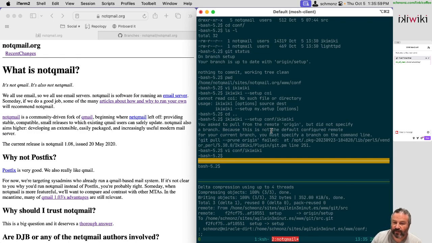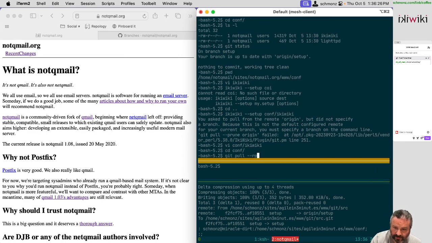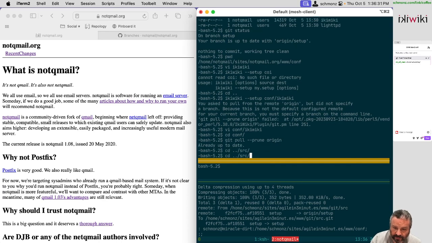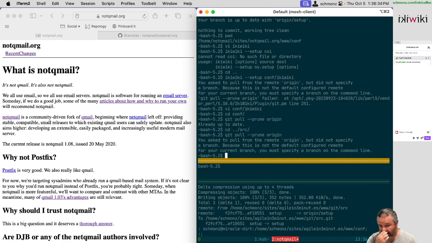When I ran ikiwiki to generate the site manually by hand using the config file, it said that I asked to pull from origin, but I didn't say which branch. So that makes me think I should try this command right here and see if that's where it's coming from. That's fine. And if I go into source, that's where it's coming from. So I didn't specify a branch.